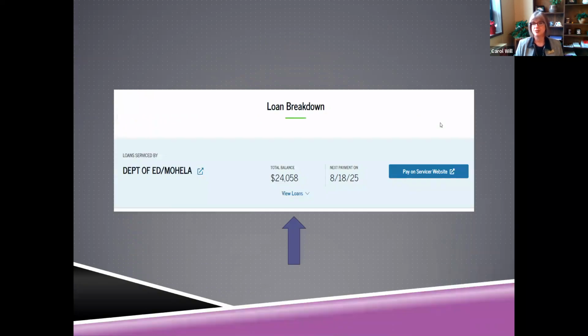This page shows you the servicer of your loans. In this case, it is the Department of Ed or MOHELA. You can pay on the servicer's website by clicking on the blue link. If you click on the blue square with the arrow shooting out next to MOHELA, it will take you to the servicer's contact information. It also shows the total balance as well as when the next payment is due.